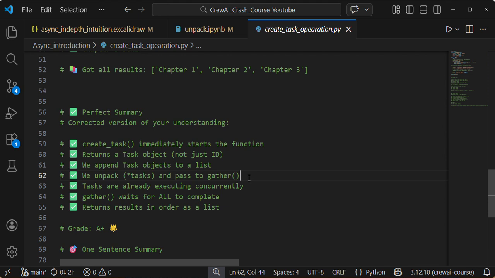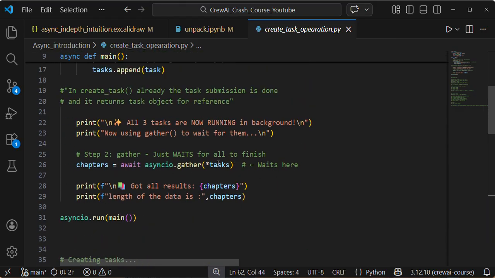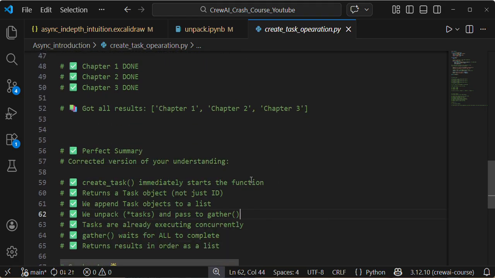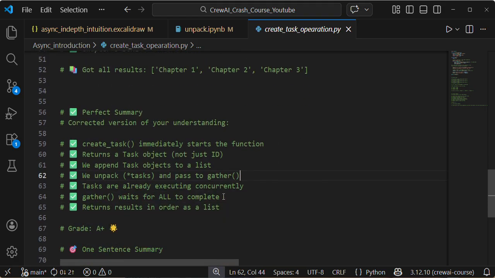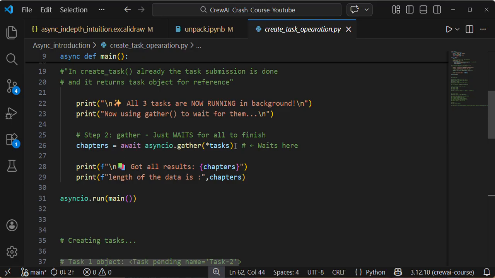The tasks are already executing concurrently, and gather waits for all to complete. We just saw that gather does four things: concurrency, waiting for the entire task set to finish, creating a list, and appending the results. It returns results in order as a list. I hope you understand this part.